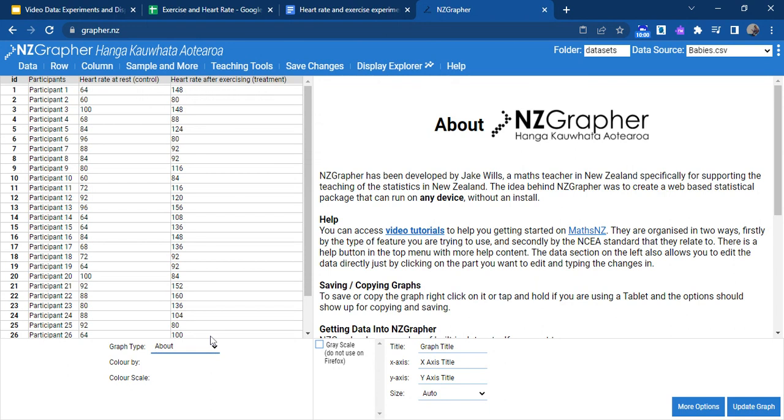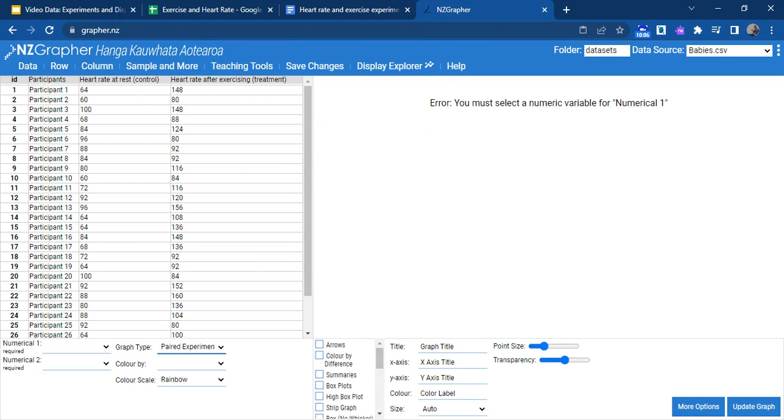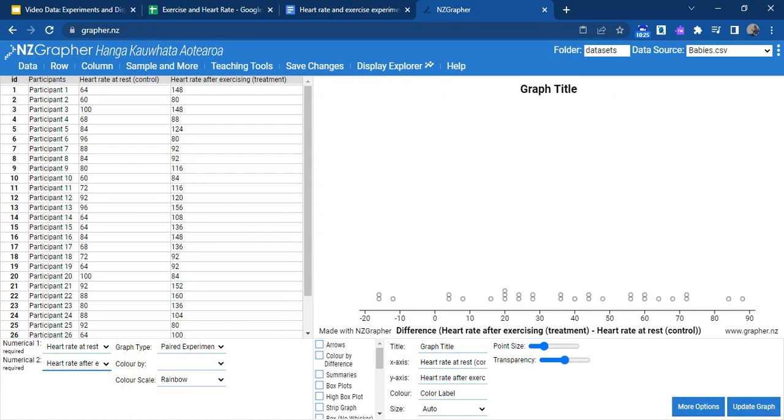Now the graphs that I want are arrow diagrams, dot plot, and box and whiskers. So this is a paired experiment dot plot. So I'm going to do that. Now I need to put my variables in. So my first variable is going to be my control, my heart rate at rest. And then the second one is going to be my heart rate after exercising, because we want to see the difference between those two. Okay, so we've got a dot plot here.